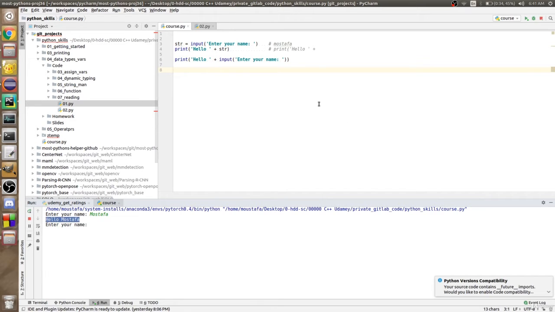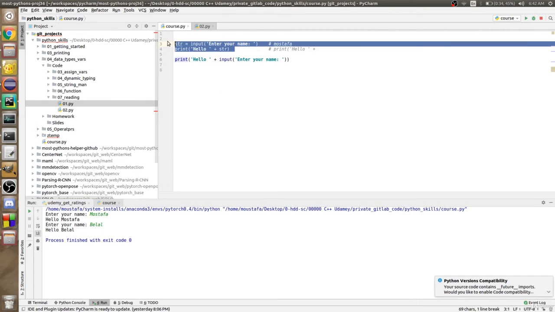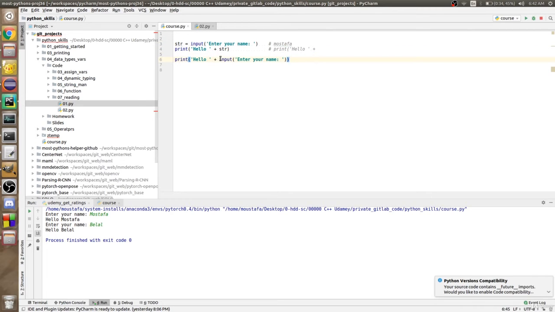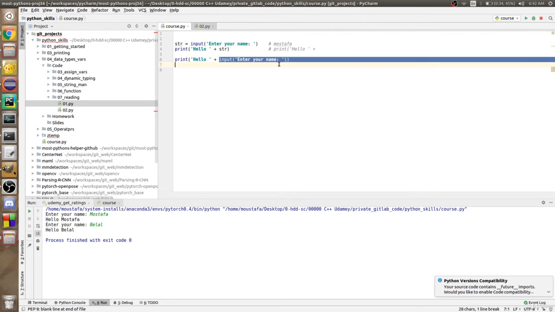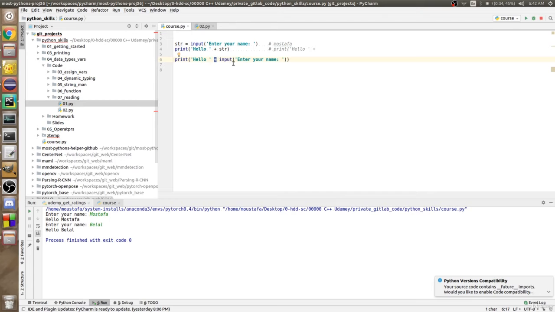In addition, you can make both of them in a single line of code like that. You can say hello plus input of something, like a function calling a function. This input will be resolved first to whatever I enter, then hello. Let's say here I said Bilal. It's going to say hello Bilal. So these two lines of code are the same as this line of code. The input is going to first print some message, take some input from you, and then return it to here. And then we can use the plus to concatenate the results together.